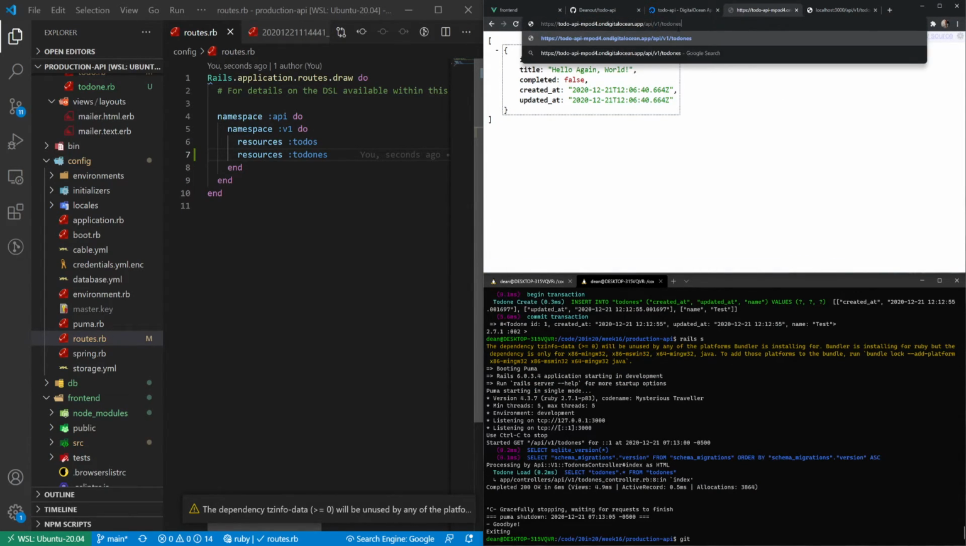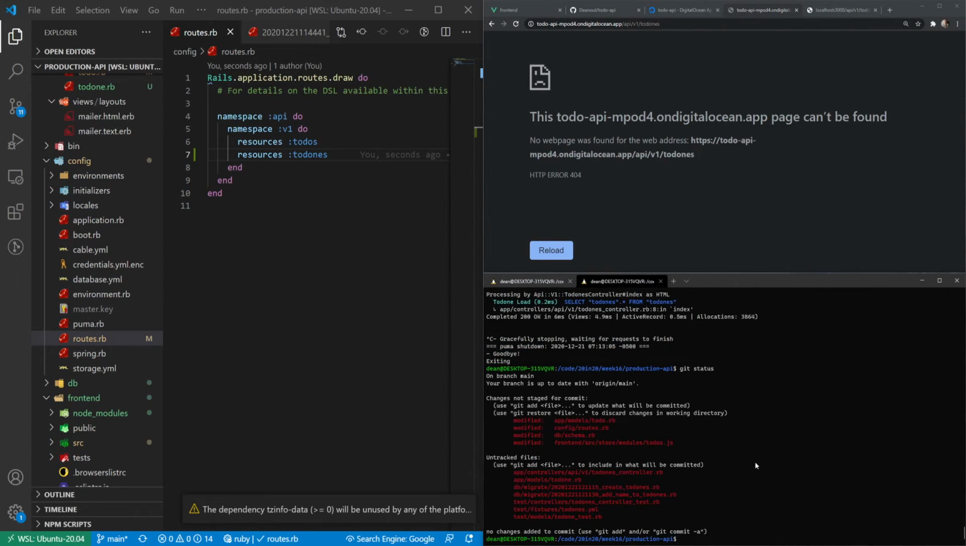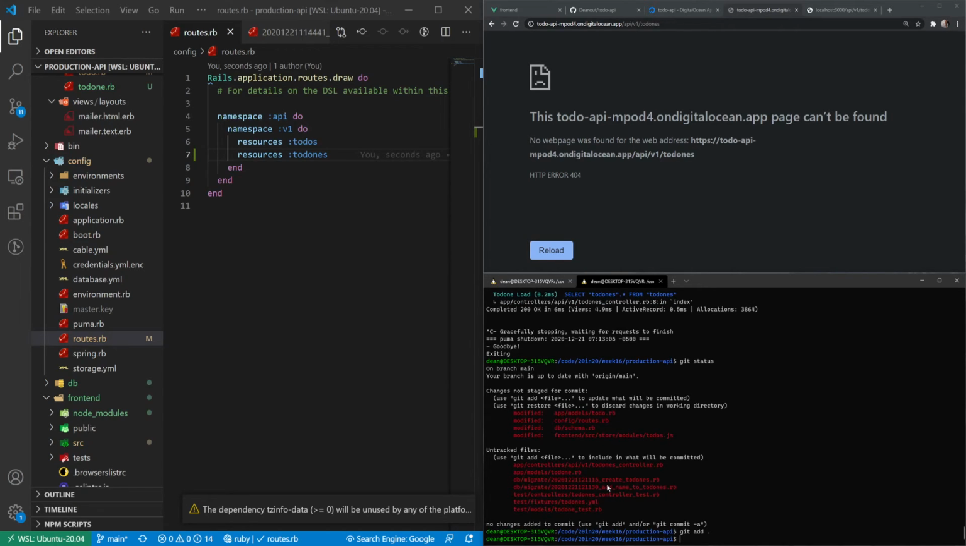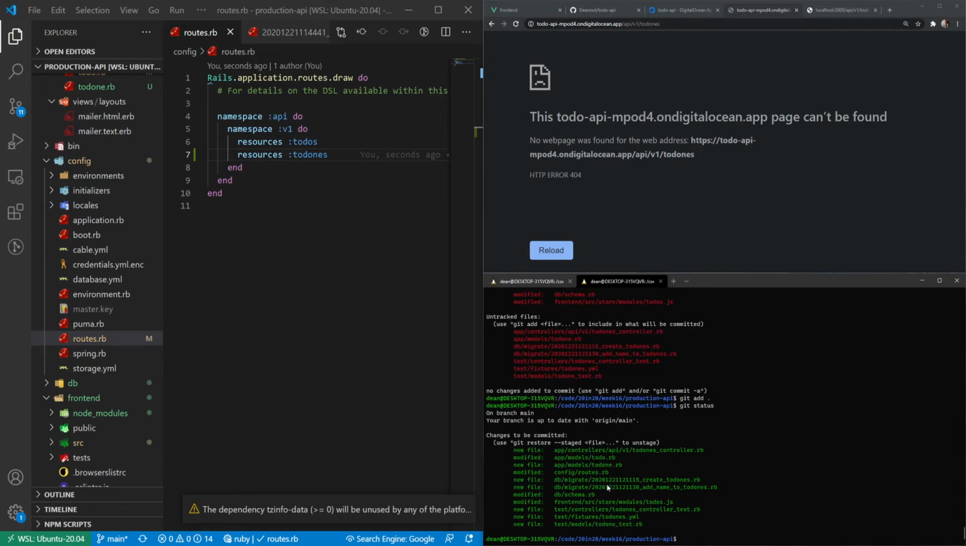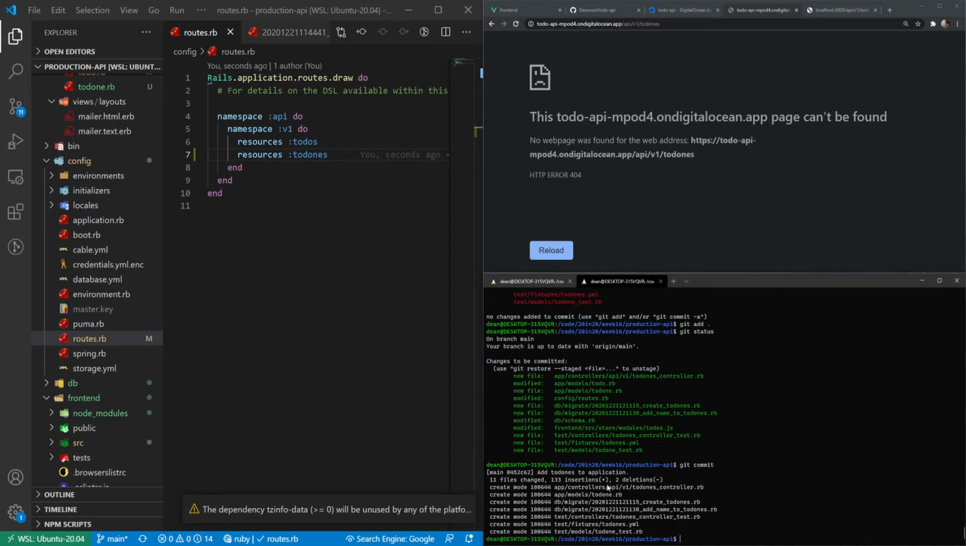Now we want to add this to our production app so that we can come in here and go to dones. So right now that doesn't work. So how do we change that? Well, let's do a git status. We have these files that we added. So let's do a git add dot to add all of them. We can do a git status again just to check. And then we'll say git commit, add to dones to application. We can save that. We can do a git push.